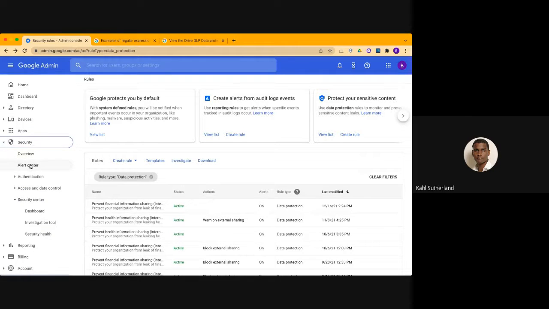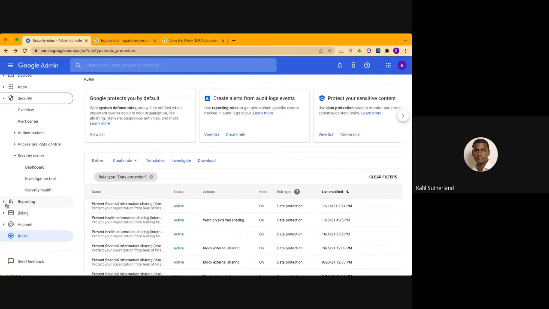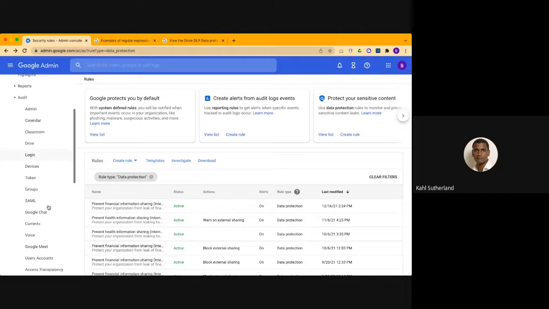We talked about Alert Center, and then we jumped down to the security center, I should say, and we talked about dashboard and investigation tools. So these are the three areas we're going to talk about. And then there's also, of course, the reporting area. There's a rules reporting area that we probably won't spend too much time on. I don't want to bombard you with too much information, but again, this all has to do with rules.